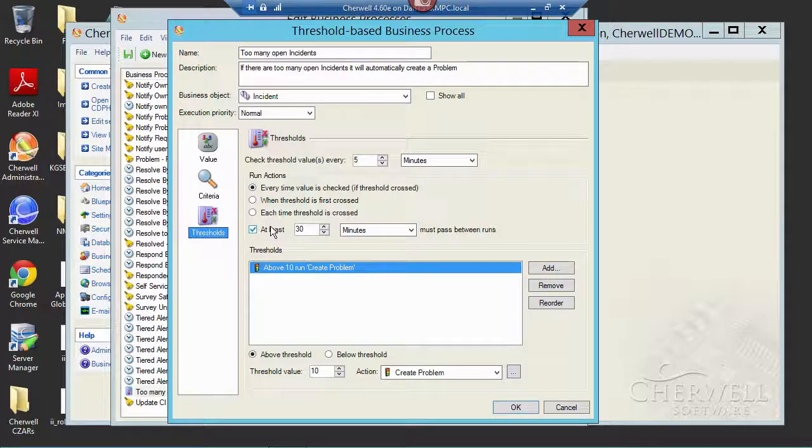Now, it also says that it has to be at least 30 minutes between runs, meaning we could have 11 open P1s and then 2 or 3 of them get closed, and maybe that happens within a minute, but then we have 4 more that get created. So that would put me above the 10 threshold again. But if that happened within 30 minutes of the last check or of the last trigger, this would not trigger again. It's going to wait 30 minutes.